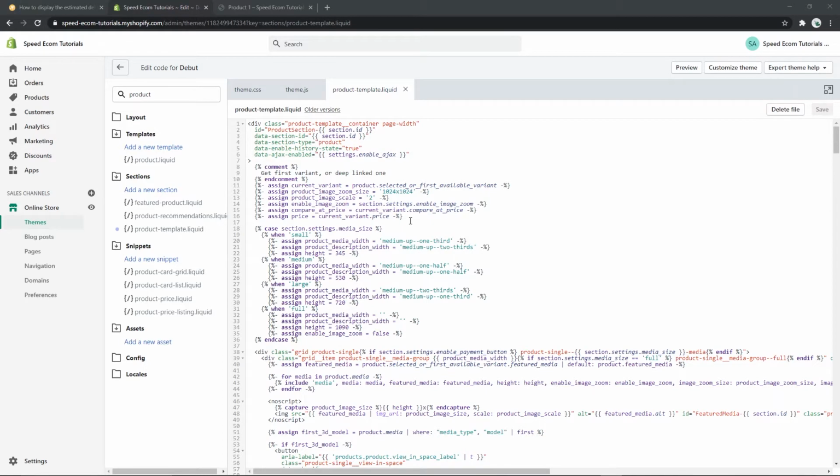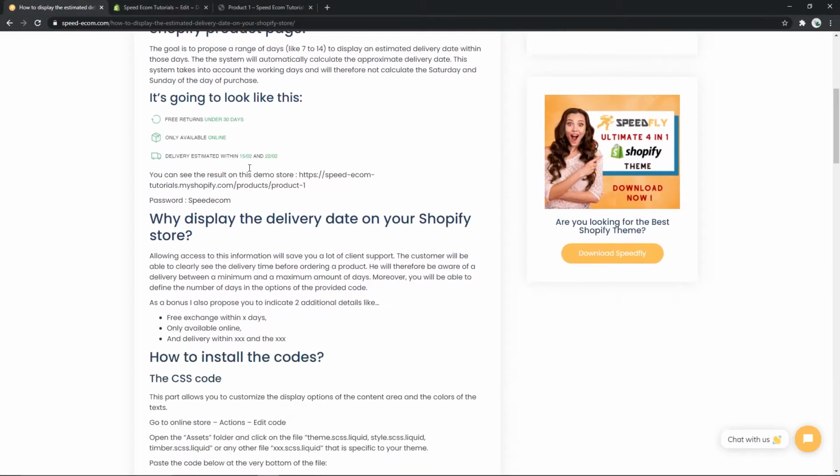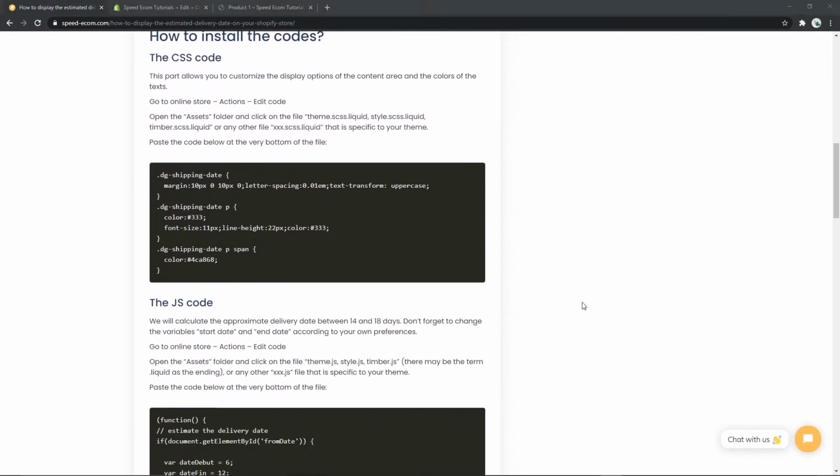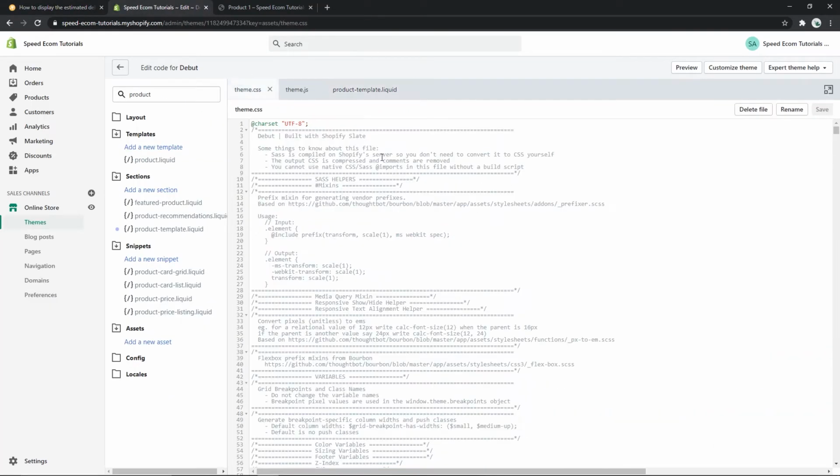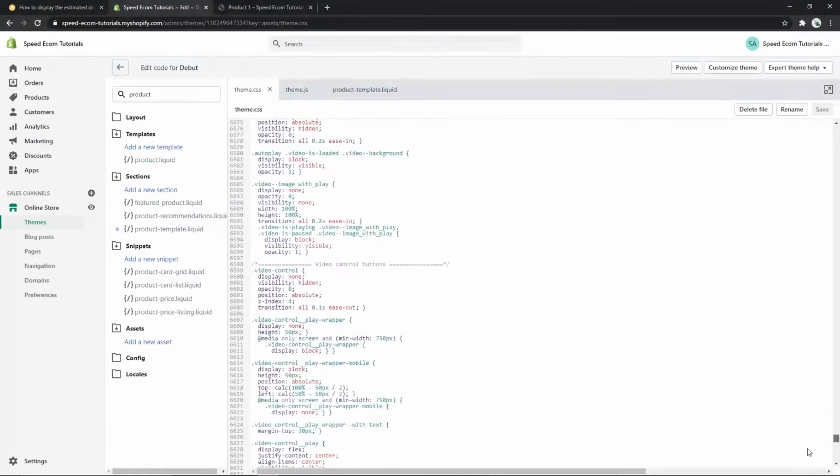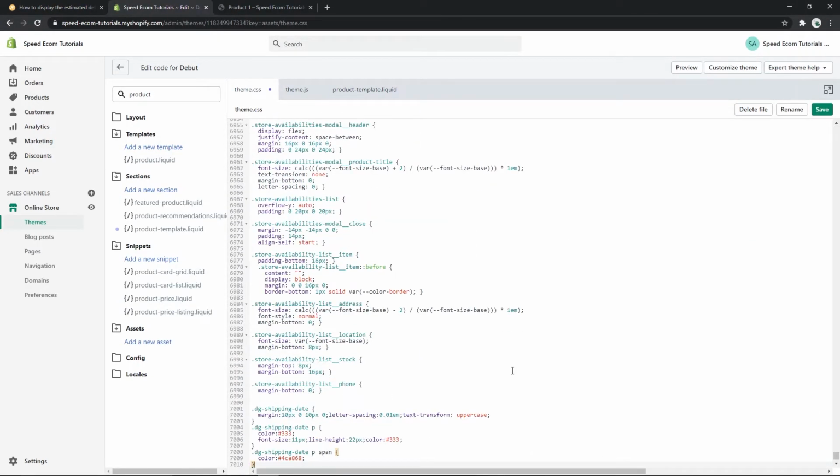So now that the three files are opened, you have to go back to the written tutorial and find the first code. We will begin with the CSS code that helps you customize the display options of the content area and the colors of the text. For example, here you have the margins in between the lines, you can customize the color of the text, the font size, or even the highlighted text. So all you have to do is copy the code itself, then go back to the theme.css file, go all the way to the bottom and paste it. Of course, don't forget to save it.